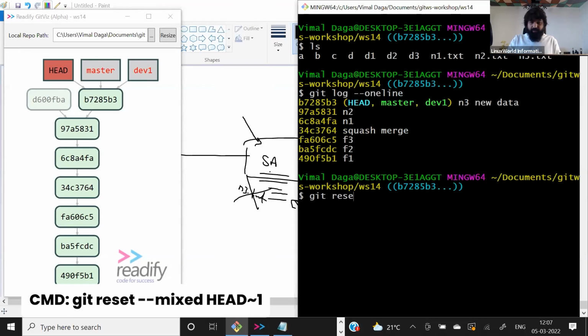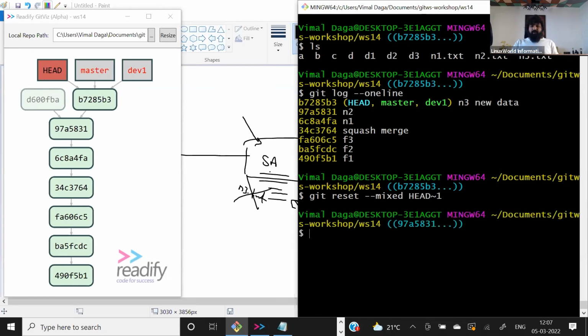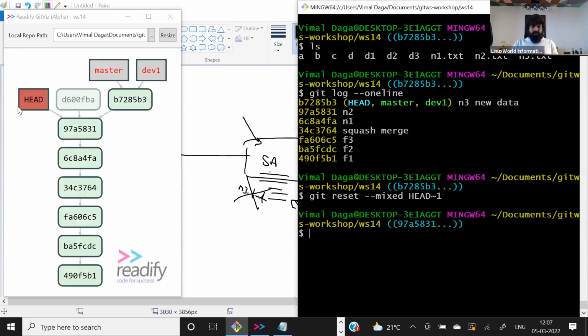But this reset is called mixed reset. Whether you write it or not, by default reset is a mixed reset. There are two more types of reset we'll discuss. We reset back to which position? You can decide to go 1 history back, 2 history back, 3 history back. Maybe you want to reach here, that will be your choice. Let me go to 1. By default it is a mixed reset, and your head will go here.